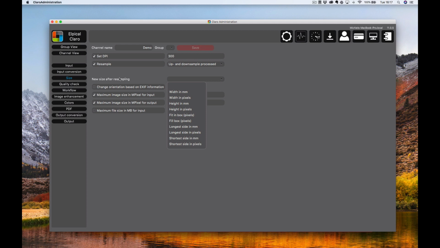And you can also set the new size after resampling. You can set it to a certain height, width, or specific pixel sizes. Now, of course, this works with the DPI and the resampling, so you have to make sure this corresponds a bit.